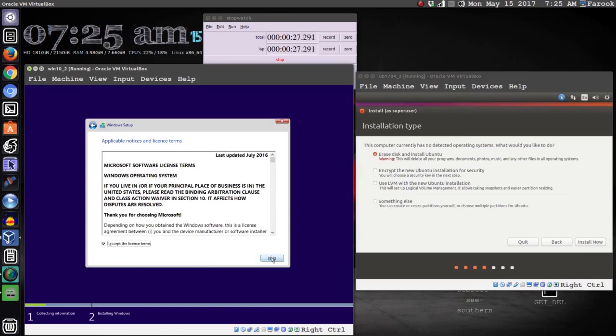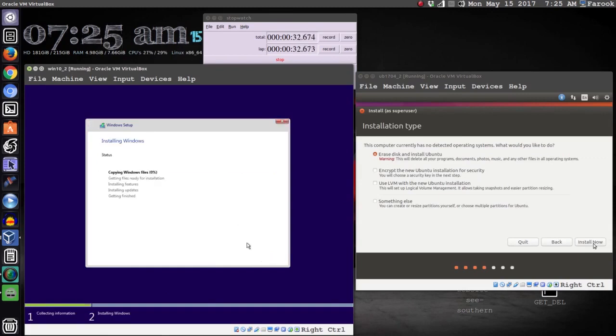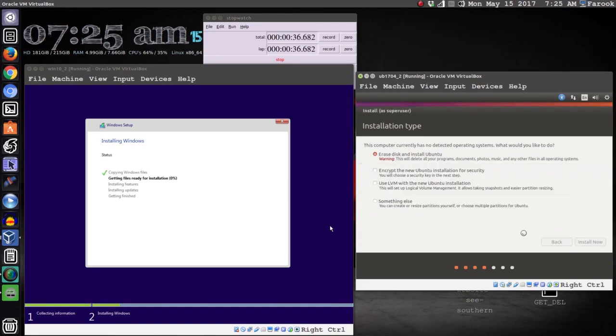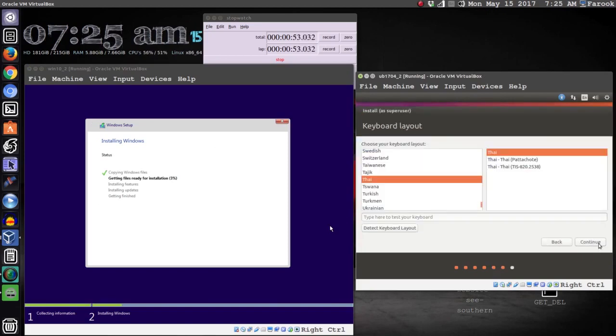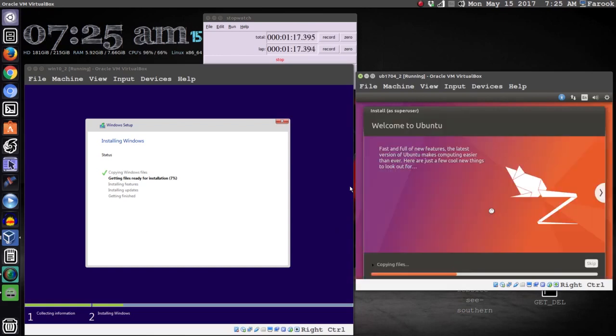Okay, accept, next, and install Windows, next. I'll make it very easy. Install now, continue. So I'm in Thailand. Continue. And you can see Windows is already installed, but this one is still on the Ubuntu side. I still have to set up something for it. Okay, continue. Alright, now it's installed.